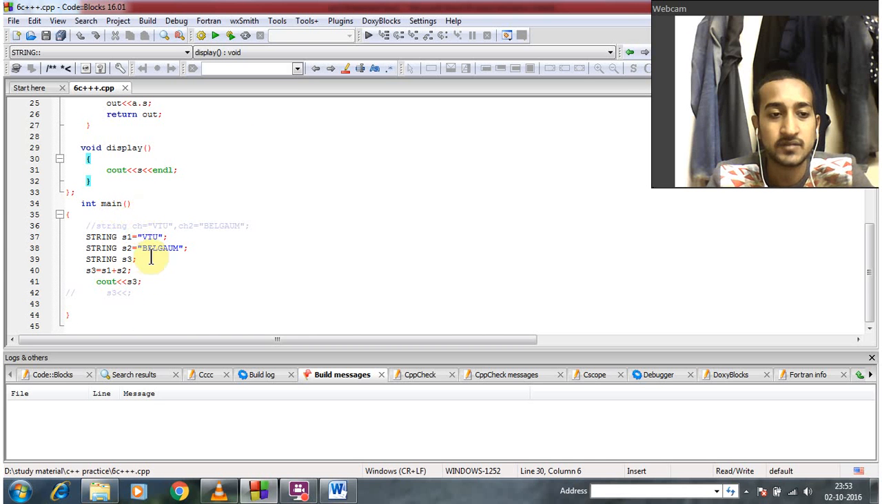After that the main function comes. Here we are creating an object of String, and in this object we are passing a character array, as in the second constructor. It will be converted into a string, and the second object is the same. The third object is created without any argument, so no value will be there.